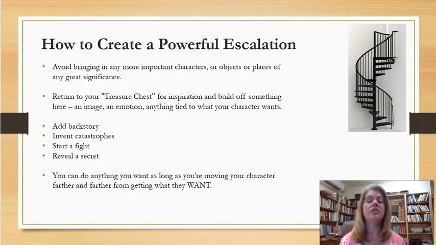So for your escalation, you can add backstory. You can invent a catastrophe. You can find other reasons for your character to be further and further away from what they want. You can start a fight between your character and another character. This is very powerful. You can reveal a secret.